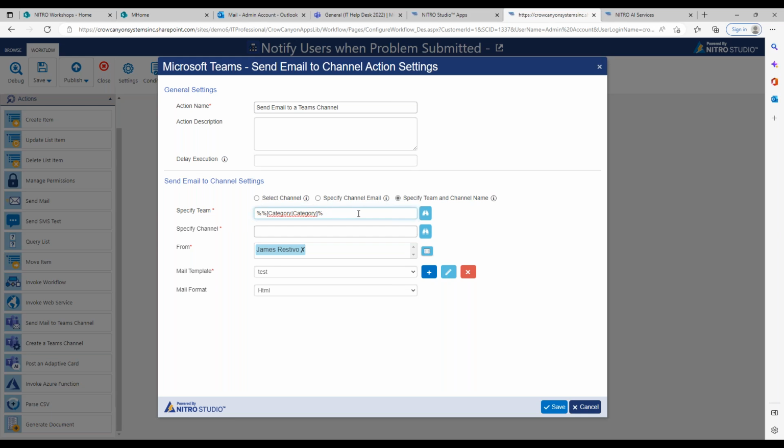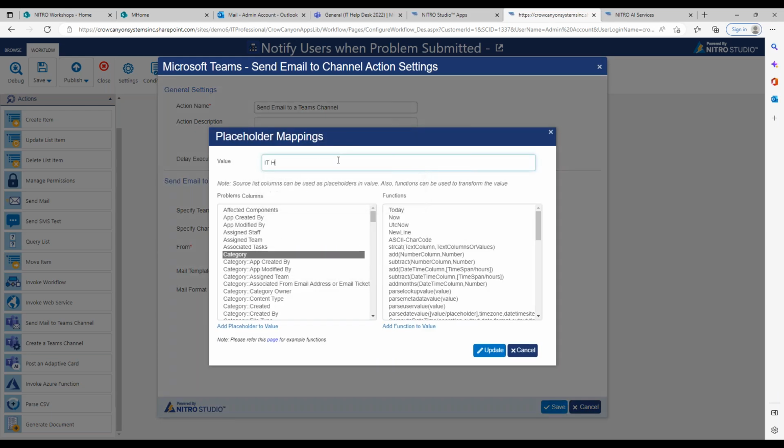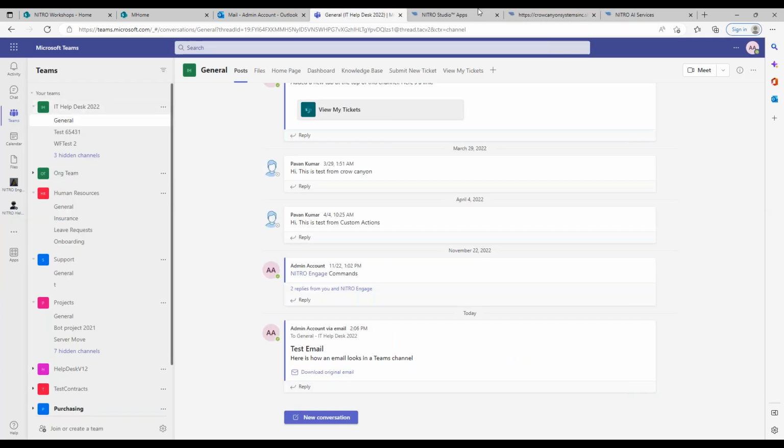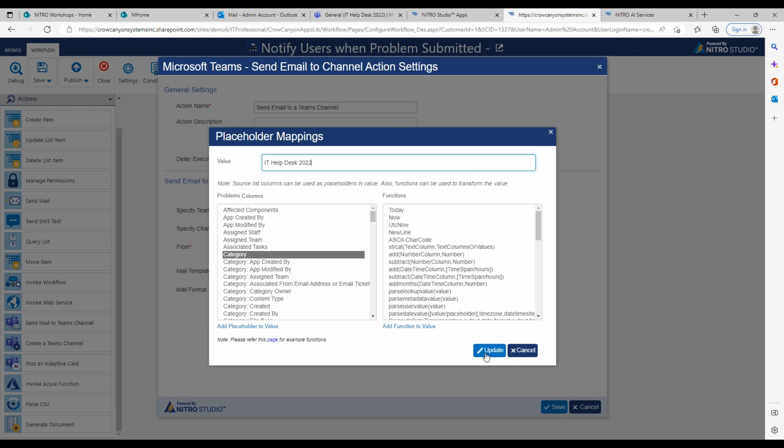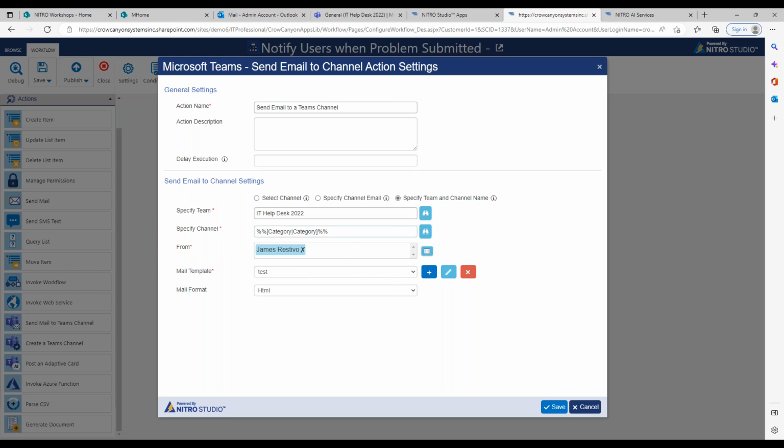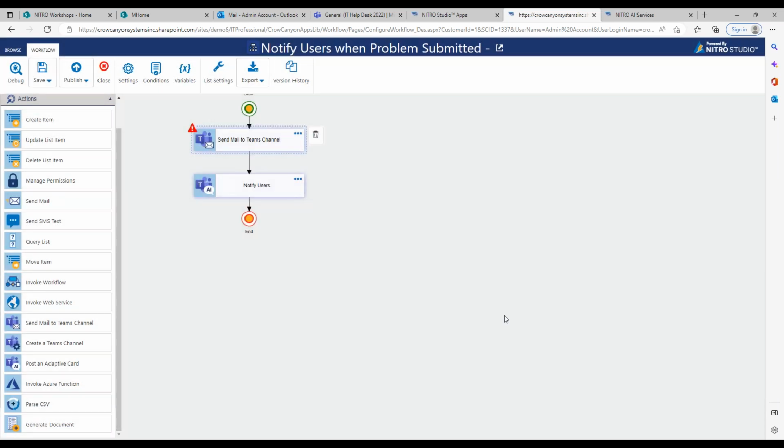So it could have this one maybe just directly like IT help desk. I think that 2022 is what we called it over here. Yeah, IT help desk 2022 is the team name, and then we can dynamically choose the channel. Say we have a bunch of channels, each related to a different category, so we could send a notification that way as well. So that's one way to get information into the Teams environment, is sending an email to that channel.